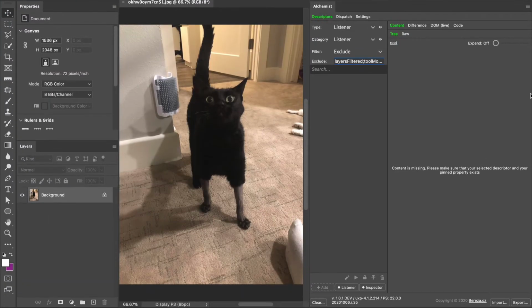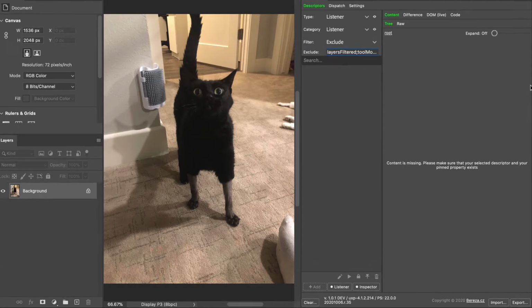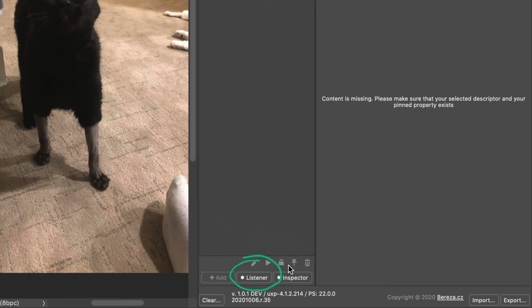So the Alchemist plugin does at least a couple of very important things. It listens and it can inspect. So you have two buttons down here, one for the listener and one for the inspector. Let me start with the listener first.